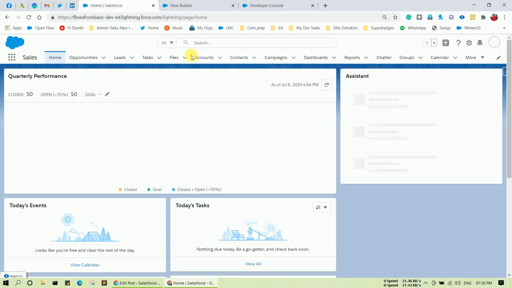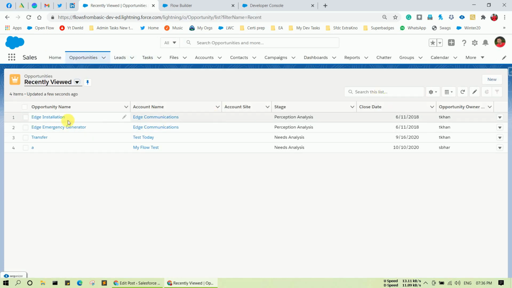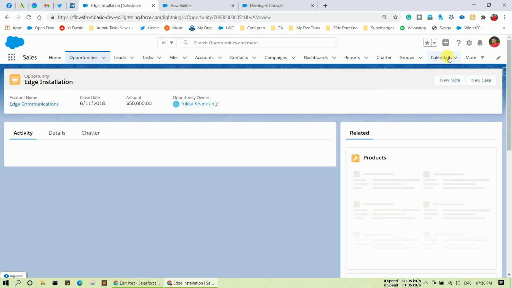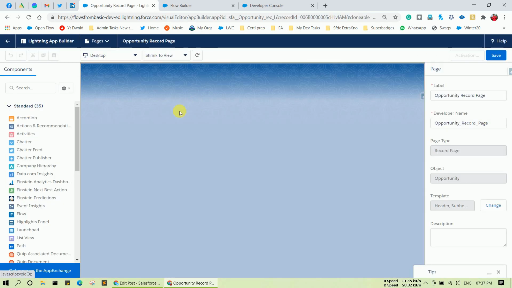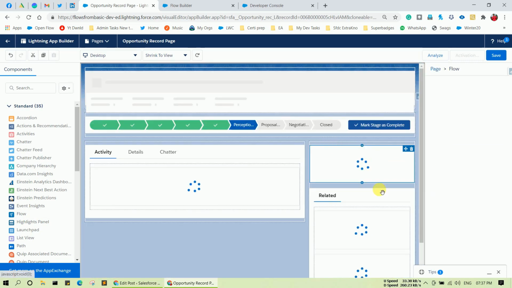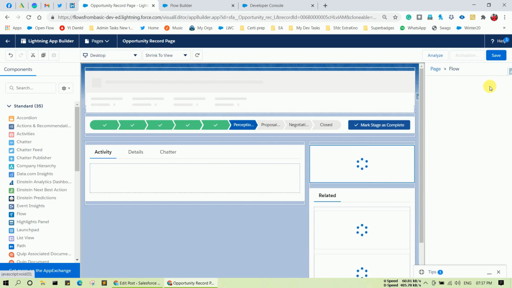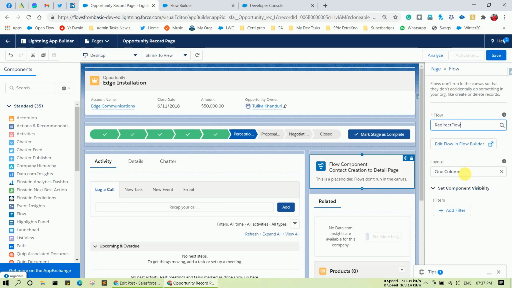So let's choose opportunities and open any record. Click on this icon and click on edit page. As you can see, now you have to simply drag and drop the flow screen or flow component to the record detail page of opportunity. Let's drop it right now. As you can see, on the right-hand side you have to select the flow. So here I am going to use redirect flow.